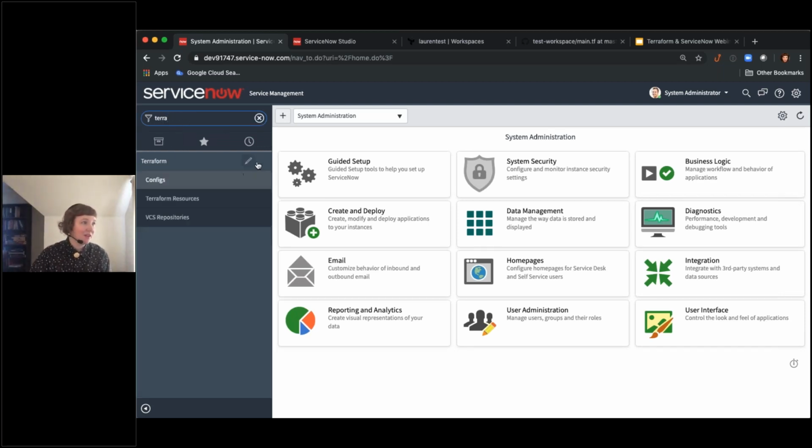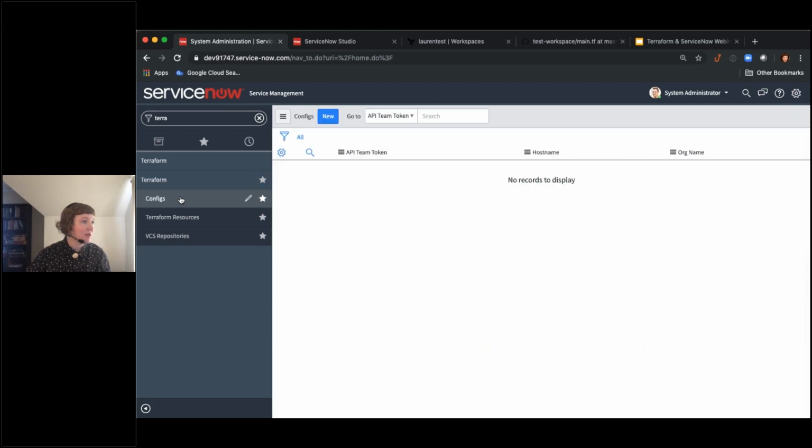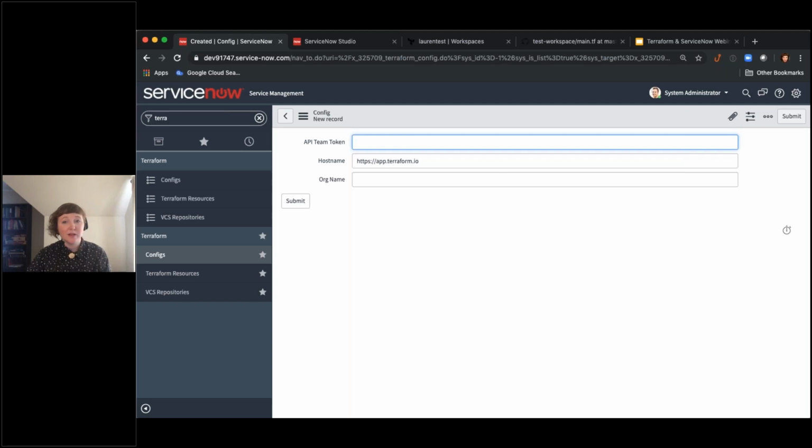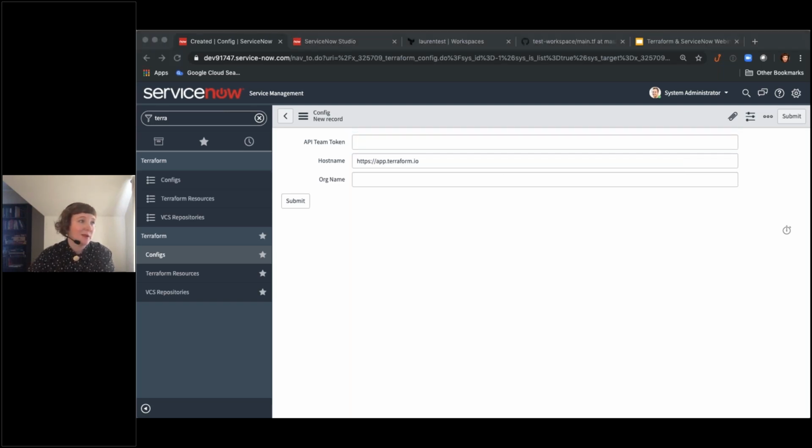And there it is. This is where our integration is living. So now we need to, I've started so that we can find it. And now we need to connect ServiceNow with our Terraform instance. And we're going to do that via the config page. I'm going to click a new config. This is where I get to put in the team token that I mentioned I generated in Terraform Enterprise.